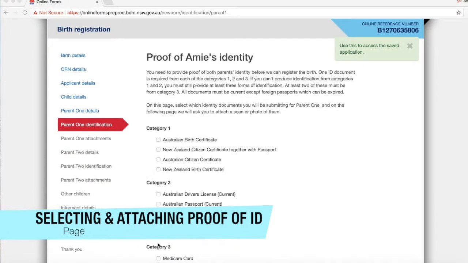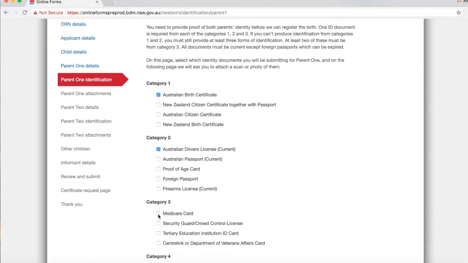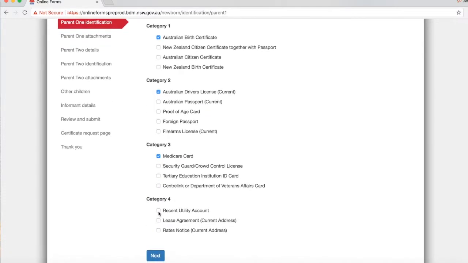The applicant is required to select the identity documents that they will be uploading for Parent 1. One identity document from category 1, 2 and 3 are required at a minimum. If the applicant is unable to provide any documents from category 1 and 2, they will be required to provide 3 forms of ID, 2 of which must be from category 3 and 1 from category 4.